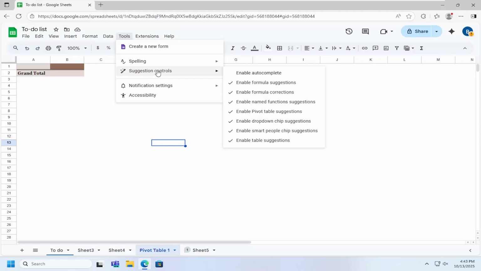So what you have to do is select the Tools tab, select Suggestion Controls, and then where it says Enable Formula Suggestions, make sure that is checkmarked in there. So just go ahead and click inside of it if it isn't. And that's all you have to do.